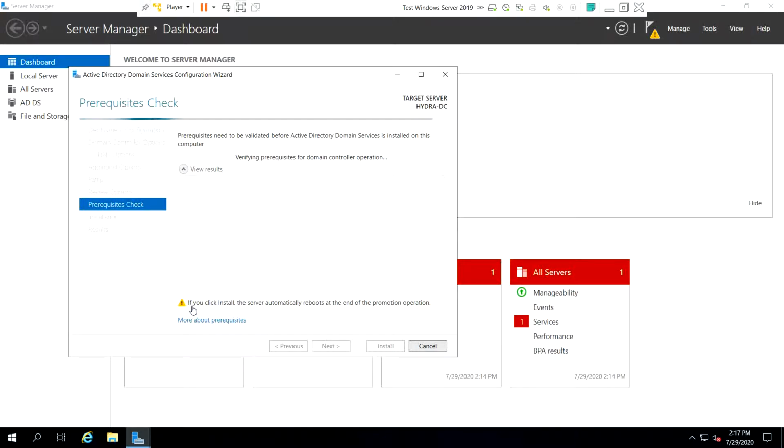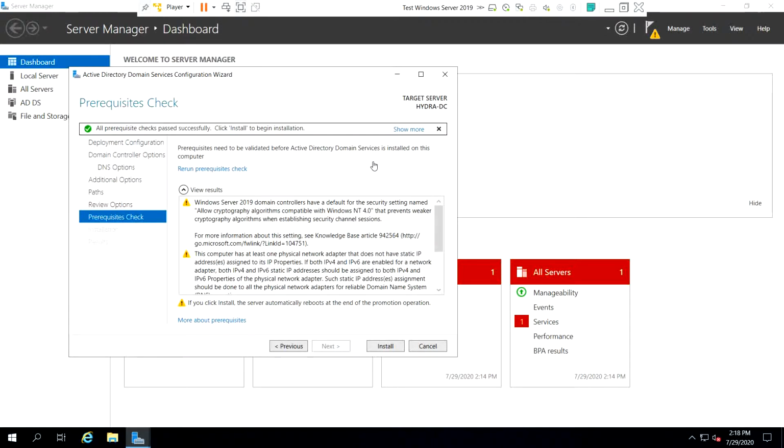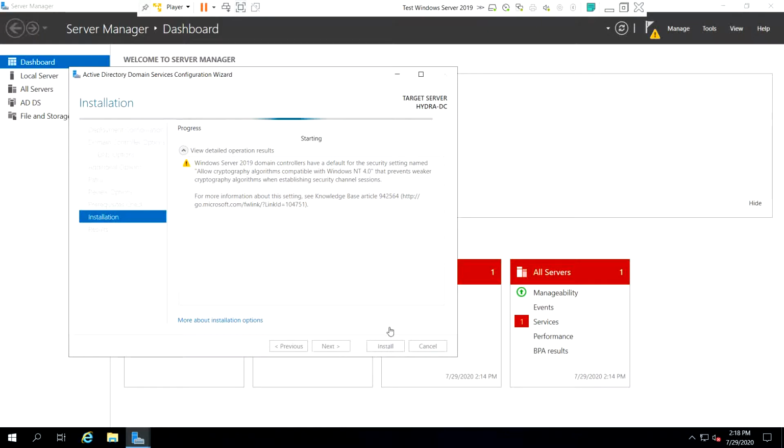Here, if you click install, the server automatically reboots at the end of the promotion operation. So that is okay with us, right? So we are going to go ahead and install it. Let us give it a minute for verifying the prerequisites for domain controller operation. Yes, so all prerequisite checks are passed successfully. Now we can click on begin install to begin the installation. So let's do that.